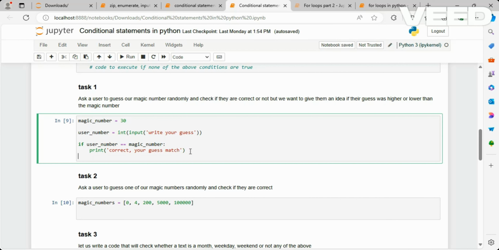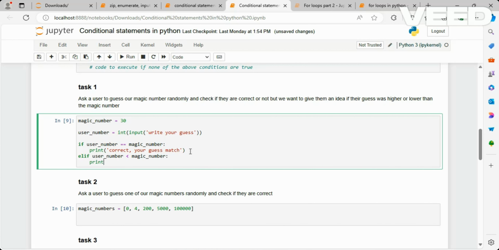Then what if the user gives a number that is lesser than our magic number? So we use elif. Elif user number less than magic number. What should we tell them? You say print, sorry, your guess is lower than the match.